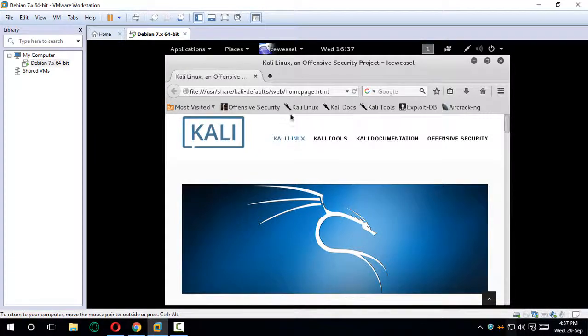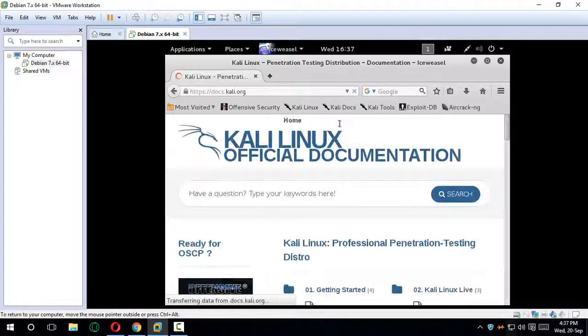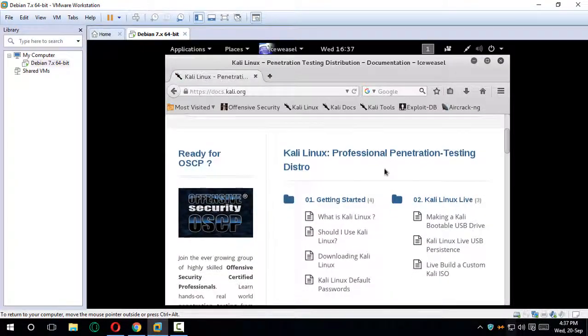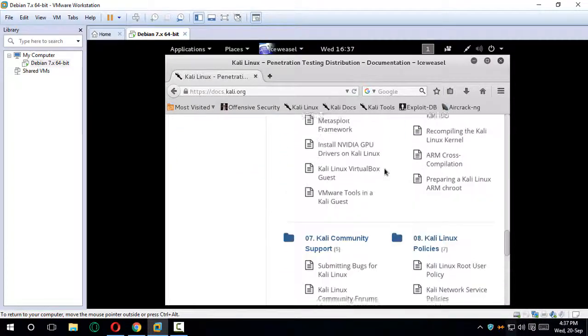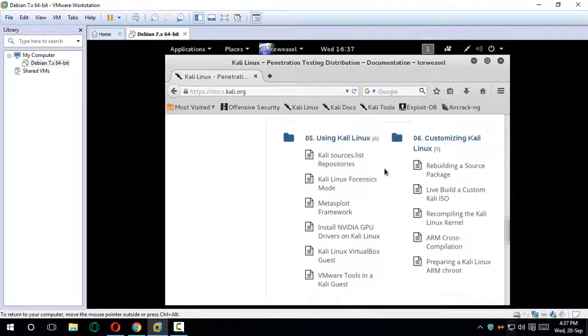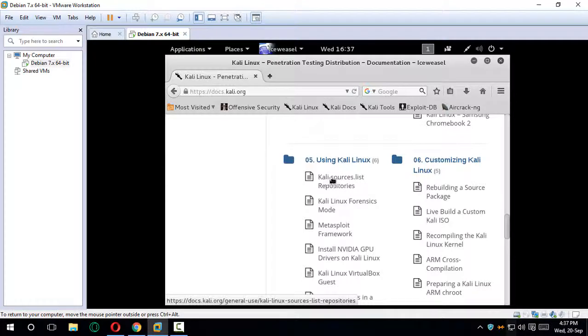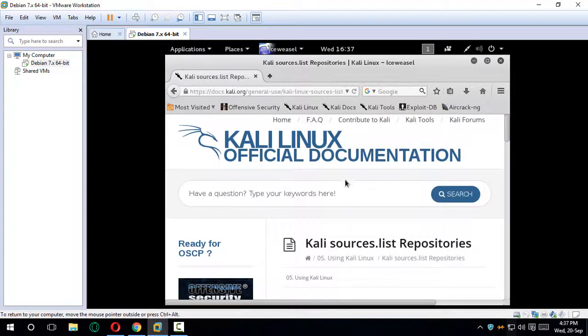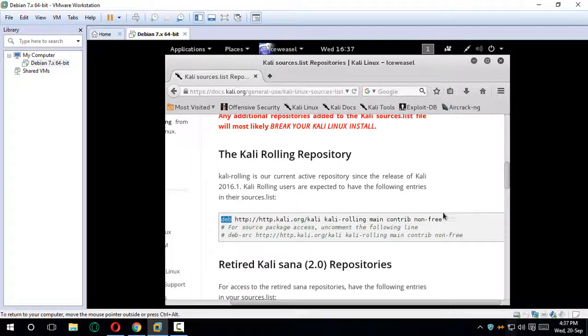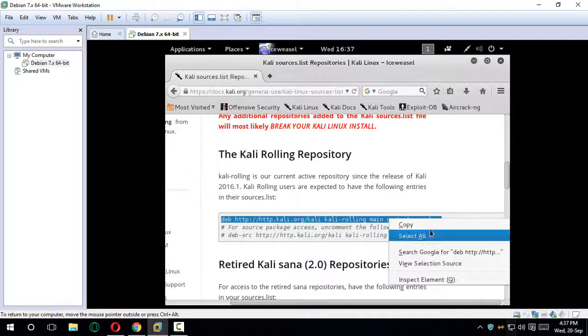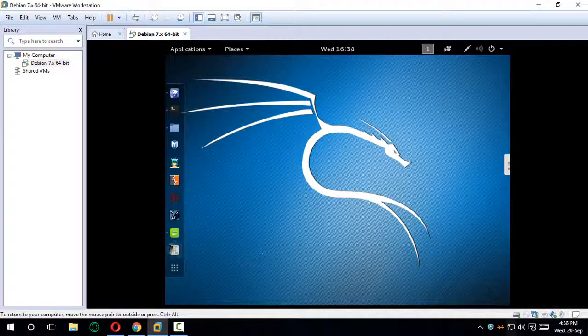Inside it I'm going to go inside Kali Docs. Inside Kali Docs there is an option to update the source list. So these are the Kali sources.list repositories. I'll open this. You can see the Kali rolling repository. So I'll copy this, and paste it in Leafpad.